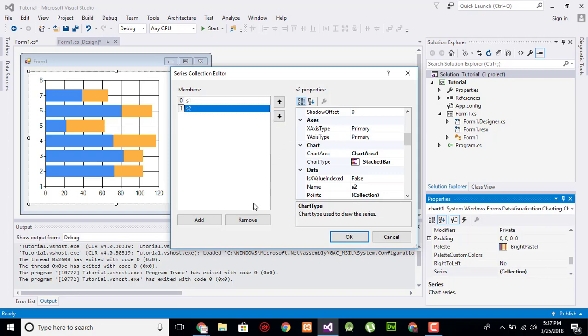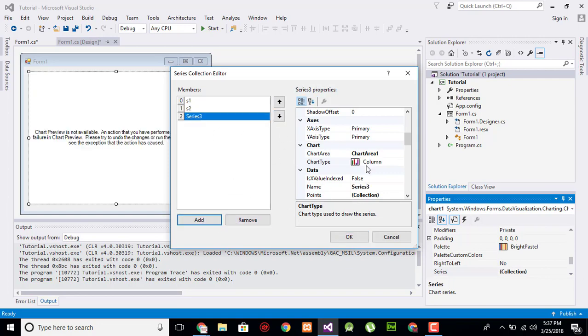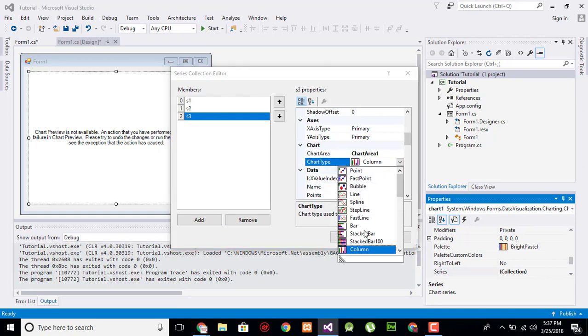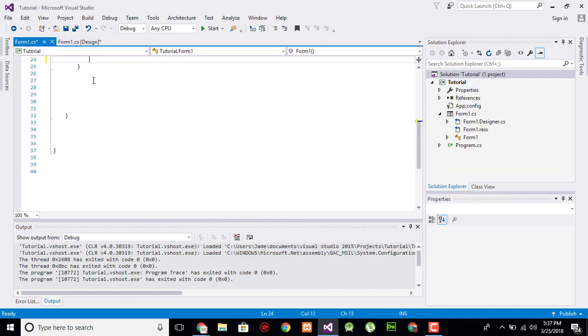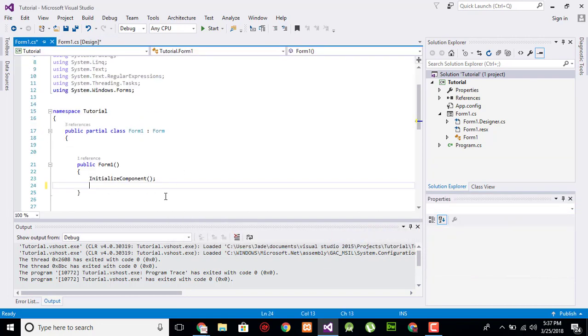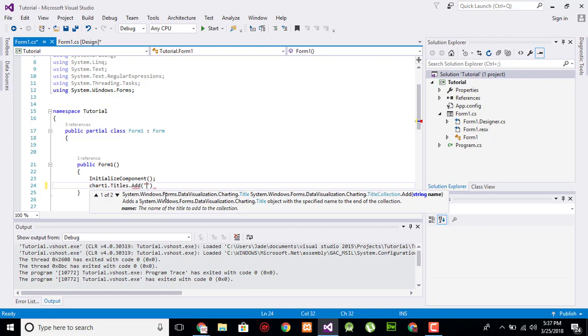So here I am going to add another series, name it as S3 and change its type to stack bar. Click OK. Now go to the code. I will call the name of chart1.Titles.Add, and it's Stacked Bar Chart.